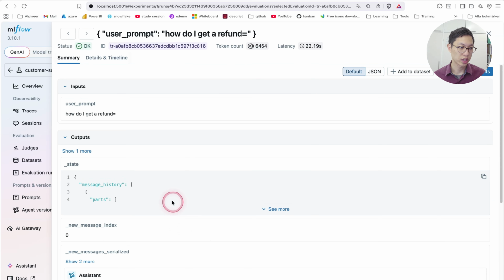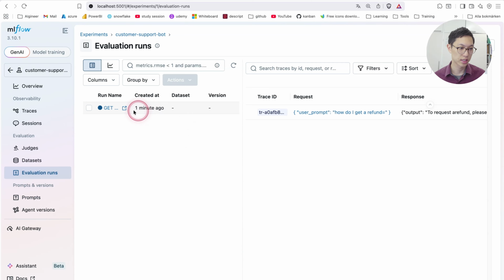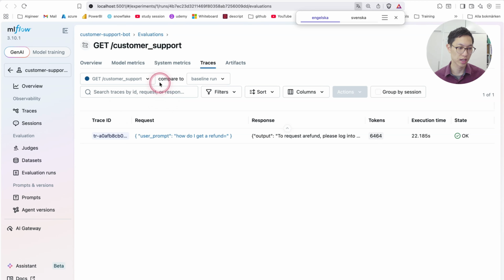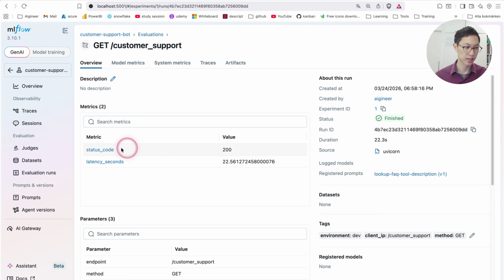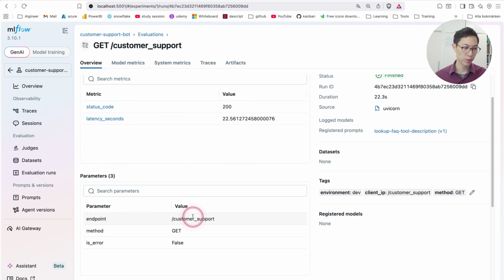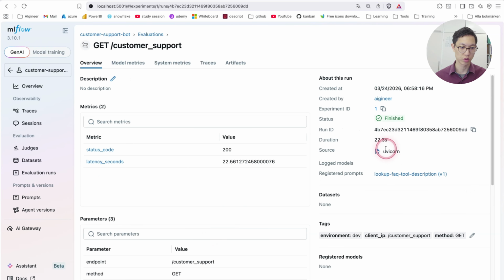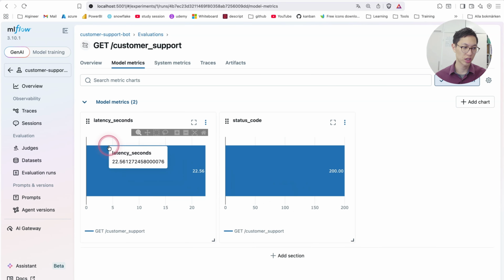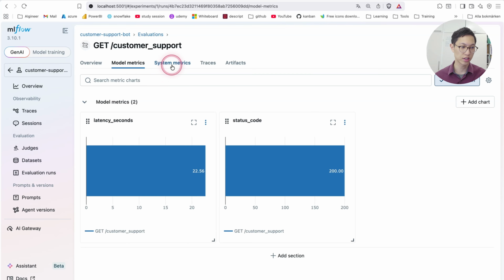Yes, and we can take a look into, if I go back a little bit, evaluation runs. So I go into this trace. Yeah, exactly. These are the traces of this evaluation run. And here we can find different metrics. We have overview. We can see status code 200. Latency seconds, how many seconds it took. And here is the endpoint /customer support, method get, is error false. So you can see source Uvicorn, registered prompts is this one. And model metrics, you can see here status code 200, latency 22.56 seconds.